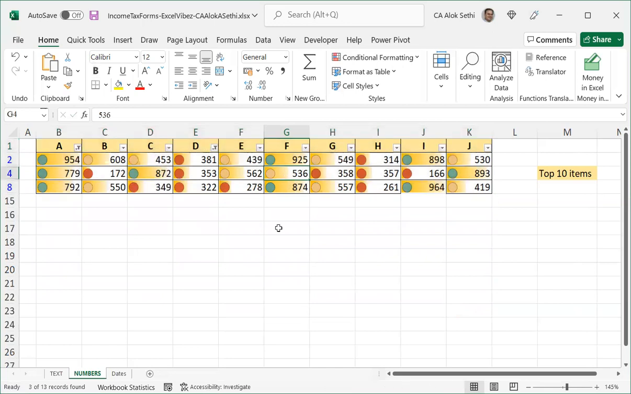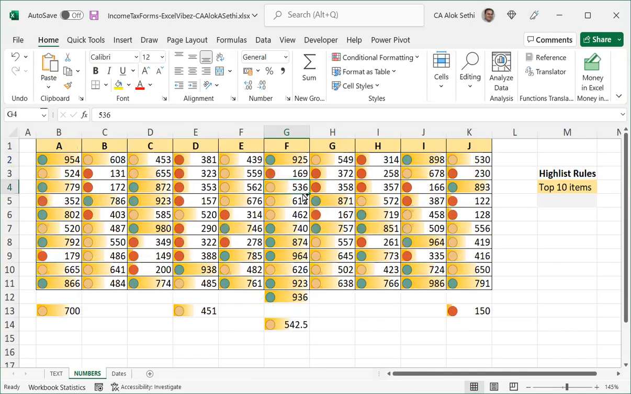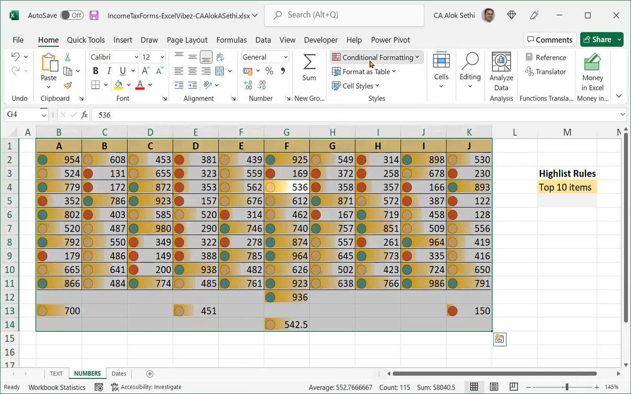So isn't it an interesting concept? Yes, sir. I think you are looking at this for the first time, exploring this. Yes, sir. Okay, great.